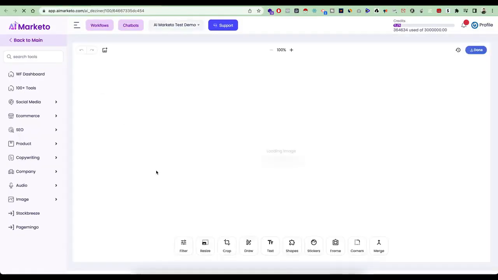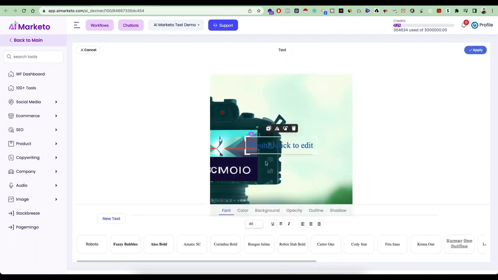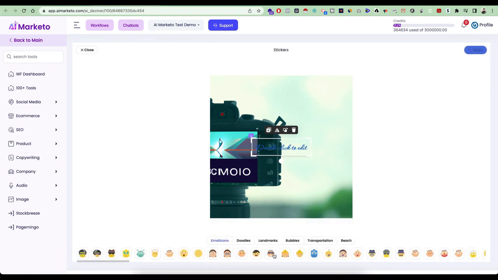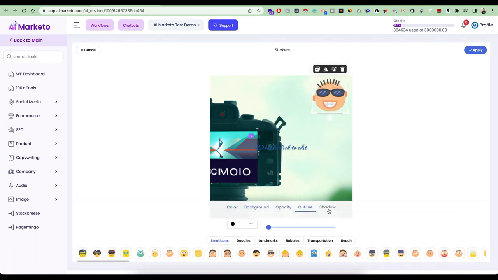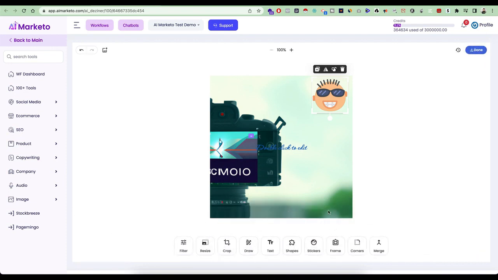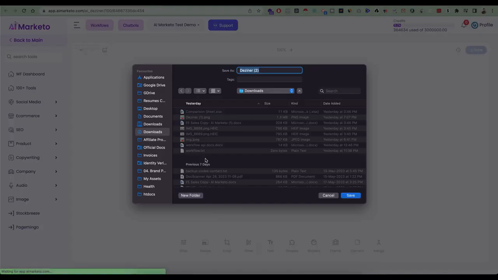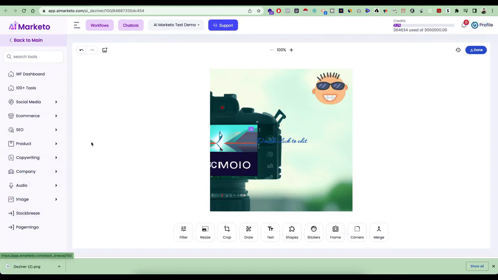So you just click on that, and there is this image designer loaded here, so you can add your texts here, or you can do some other things like drawing the shapes or the stickers over here. So you just insert any kind of sticker over here, change the background, opacity, outline, shadow. So you can do plenty of things over here in terms of image editing. And once you are done, you just click on done, and then the image is going to get downloaded to your computer, right? Okay, so here is the image, and after that it doesn't just stop here.